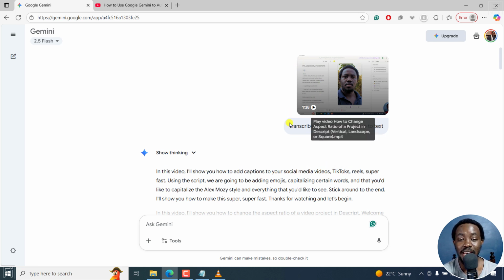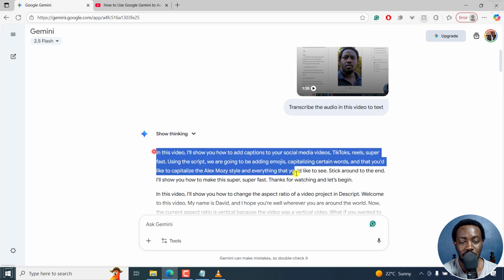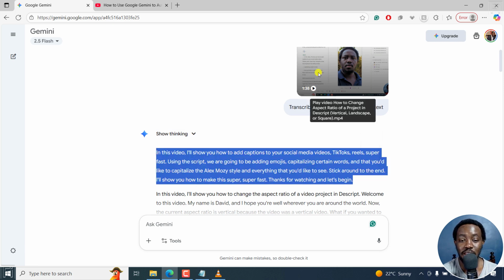Guess what it does? It reads what is on the first frame on that screen, because the first section here is what is on the screen of this particular video. So take note of that. Use audio files when you want to generate SRT subtitles using Google Gemini. Don't use a video until probably they work around it or you get the right prompt to use.